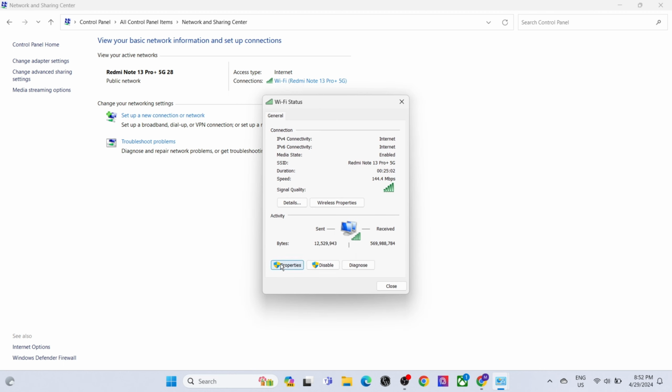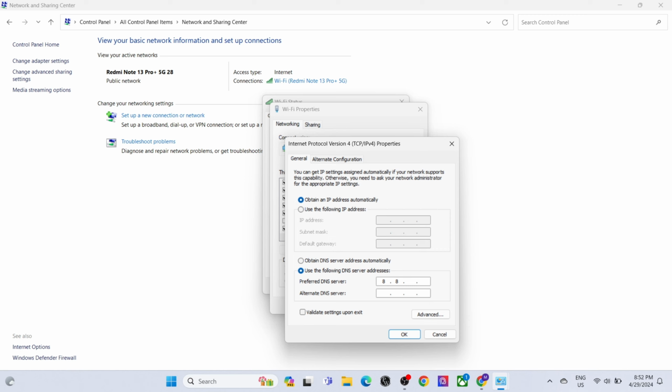Now select Use the following DNS server addresses. Type 8.8.8.8. Alternative DNS server 8.8.4.4. Click on OK and close it.